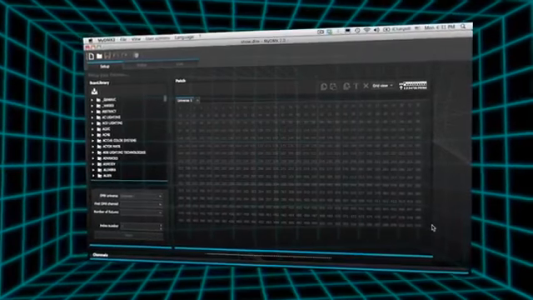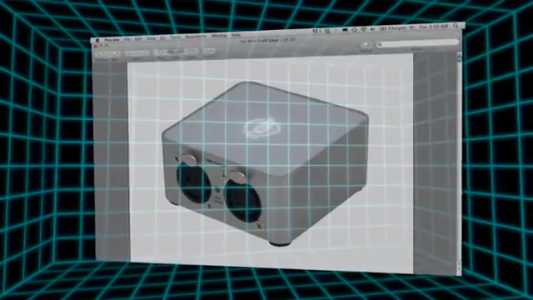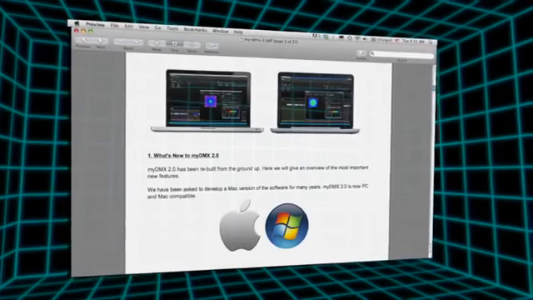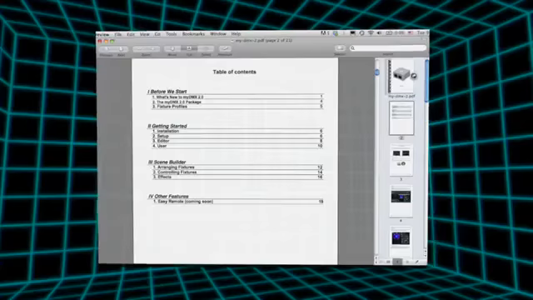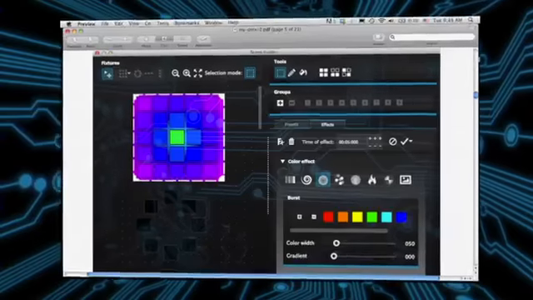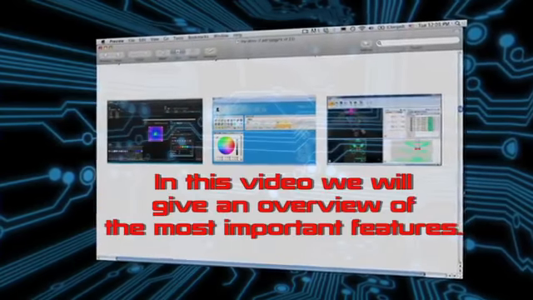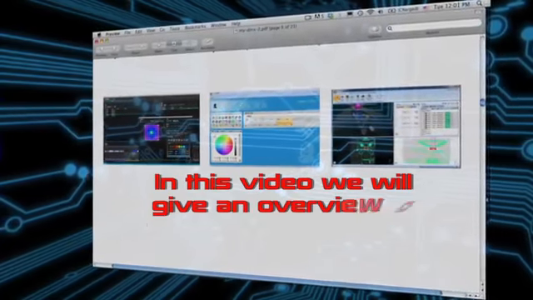Welcome to myDMX 2.0, a powerful and easy to use DMX lighting control app for PC and Mac. This very special video manual will guide you through using the software. myDMX 2.0 has been rebuilt from the ground up. In this video, we will give an overview of the most important new features.